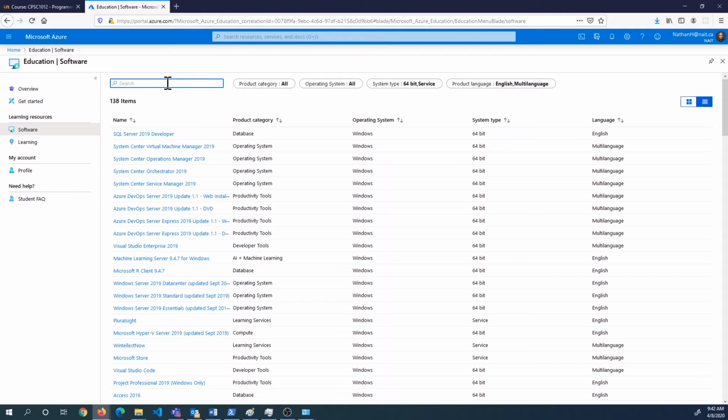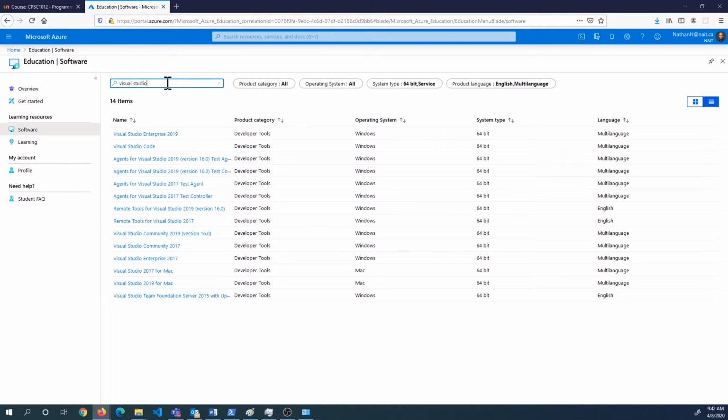But for us, let's just narrow this down a little bit. In the search box, I'm going to type in Visual Studio, and that's going to narrow down to these 14 items. And you'll see there's a couple of different versions here. The one that we're interested in for this particular walkthrough is Visual Studio Community 2019. So you could get Enterprise or some of these other versions, but the Community Edition is going to be fine for what we need to do. And if you're on your Mac, you would download the Visual Studio 2019 for Mac option here. So I'll show you that in another video like I mentioned earlier.